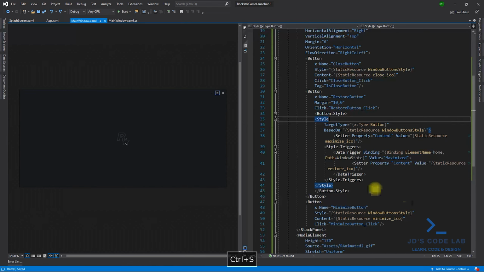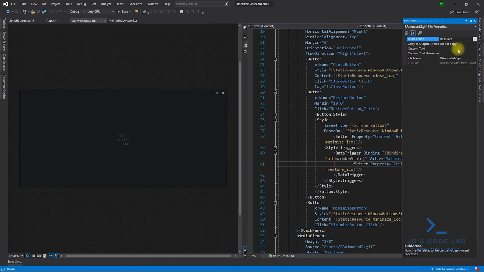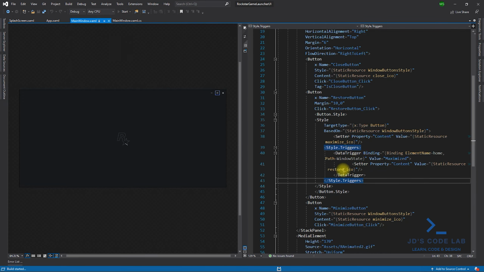Okay, so the window buttons are done now. If you remember, we did set the build action for the GIF to content and copy to output directory as copy always to make it run. So do the same thing here.